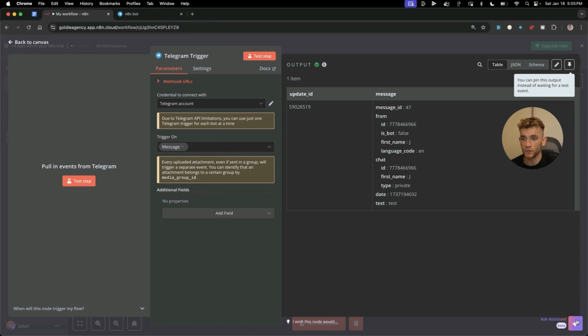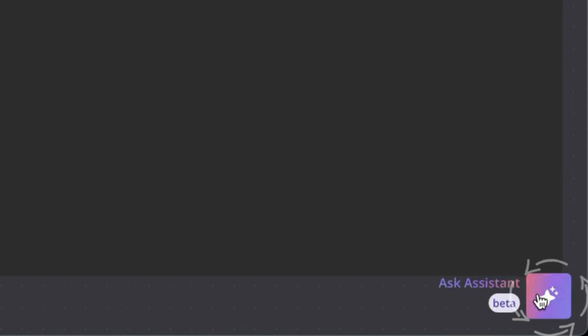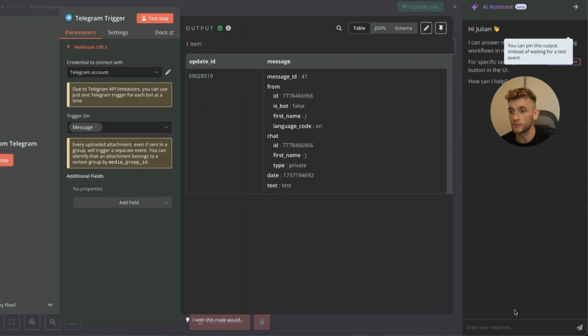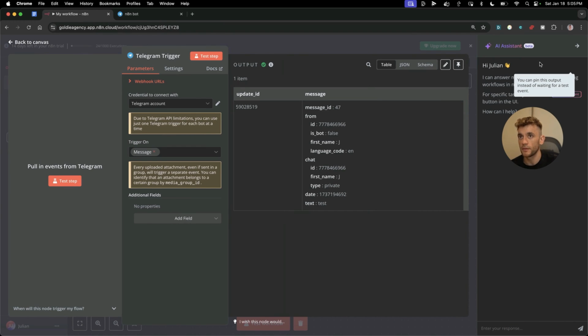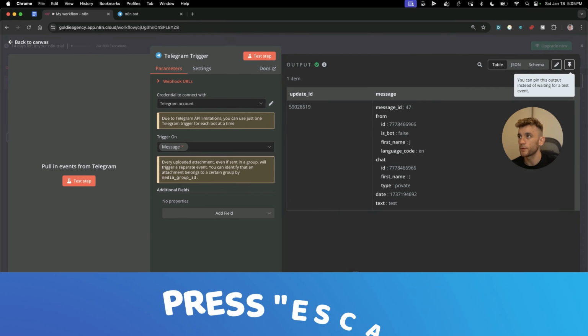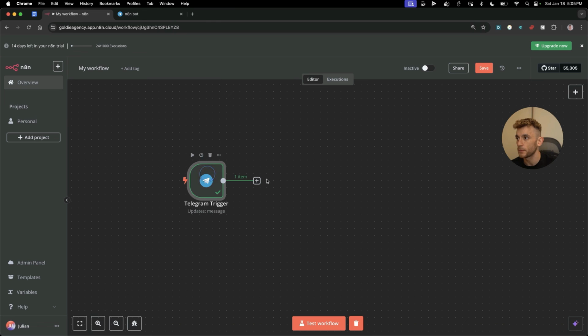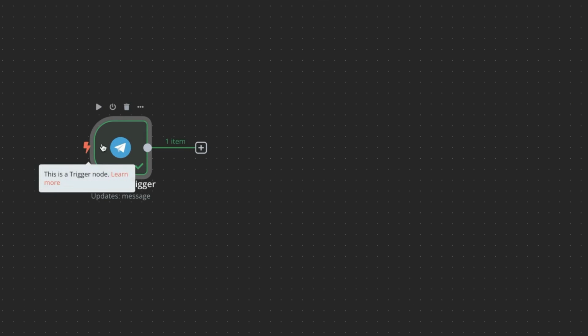Now, also, if you're struggling, there is an assistant down here. So there's an AI assistant to help you with any questions you have. Just type in your response, and then it will look at your automation and how to fix it, which is pretty cool as well. And if you press escape, you can back out of that. Okay? So now we've got the Telegram trigger, which is the message.